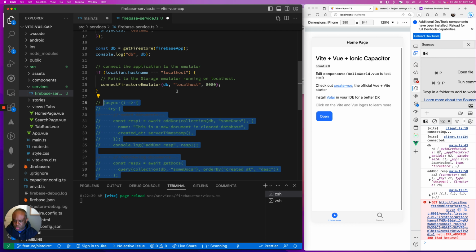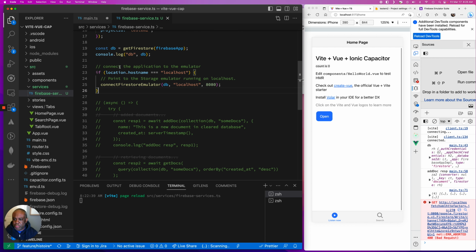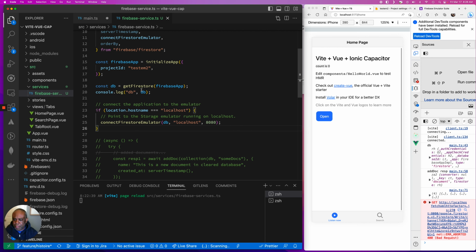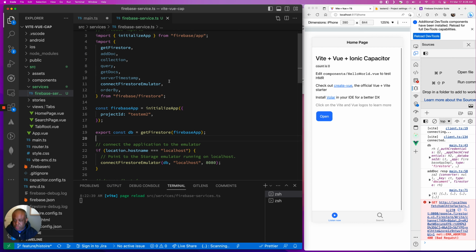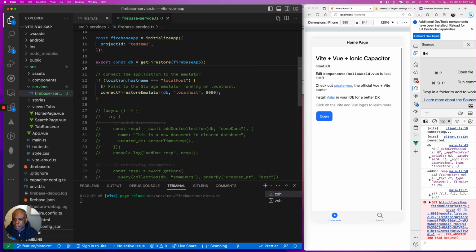So no more calling Firebase. All we want to do is just get Firestore going and connect to the emulator. But let's export the database in case we need it somewhere else. We'll remove this console log because I don't think that's important at this point. And what we want to do is we want to connect. Right now, we're just connecting to the Firestore emulator. We need to also connect to the authentication emulator.